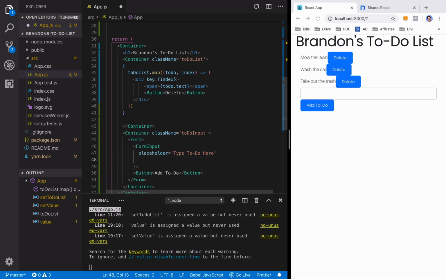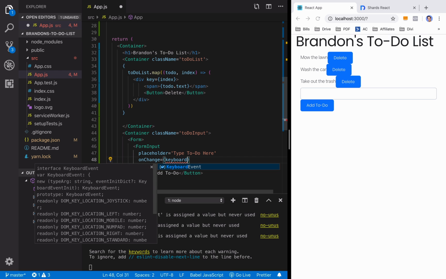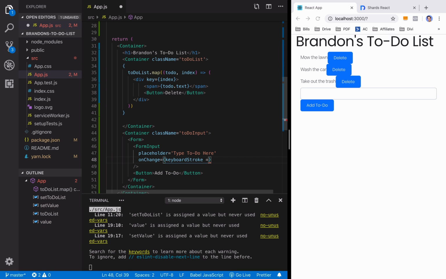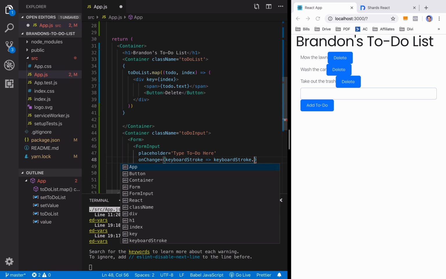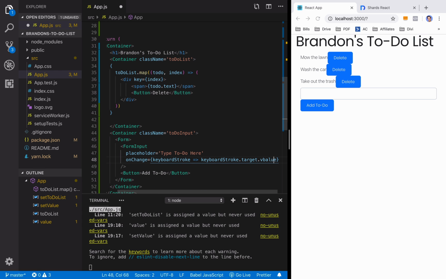And then all form inputs need an onChange method, all right, or an onChange property. And this is going to be a JavaScript expression, or a JSX expression, either way. We do curly brackets, and we need to pass it an event, so we can call it anything. In this case, I'm going to give it the name keyboardStroke, and we're going to pass that in, and we are going to take the keyboardStroke. A lot of times people will type e here, but again, I want to make this very clear. keyboardStroke.target.value, and this should get us the exact key that we typed.